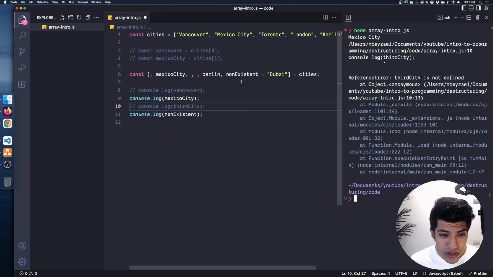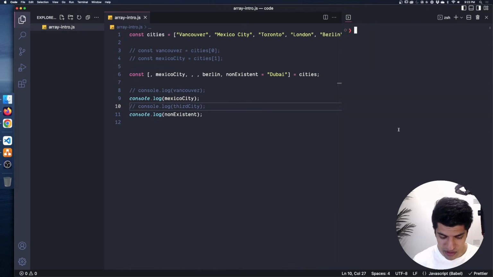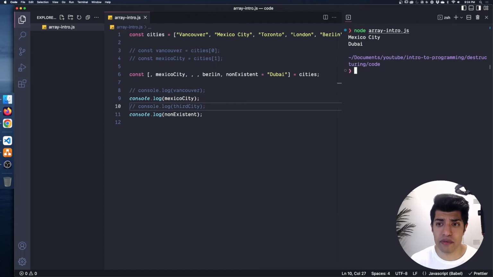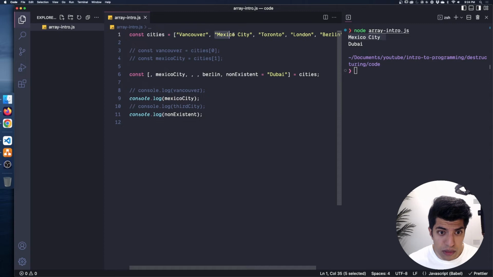I'm still using third city somewhere, am I? Oh, I didn't save my file. There you go. We get Dubai, right? So Mexico City is coming from slot number 2, right?